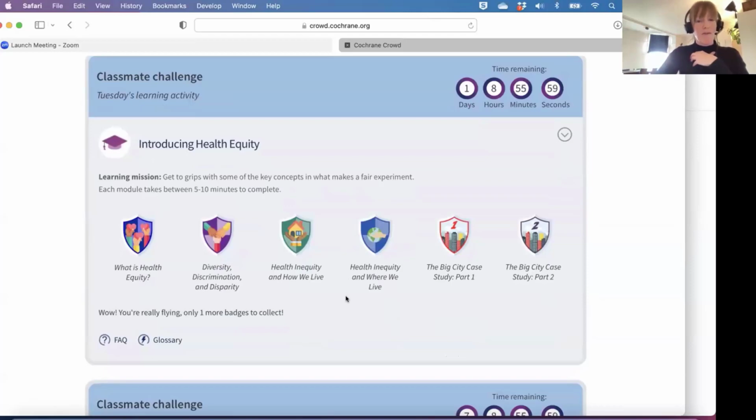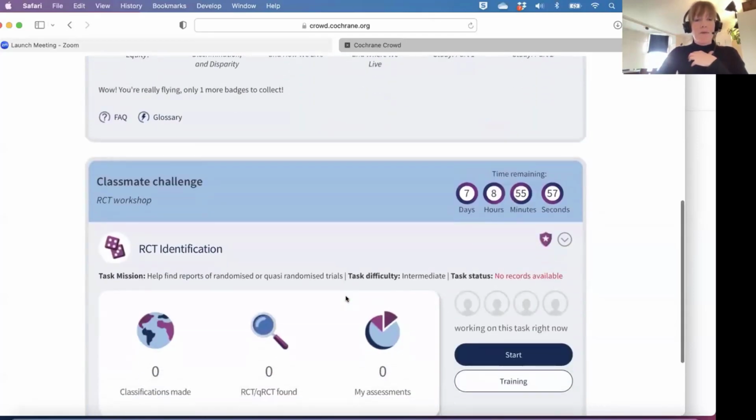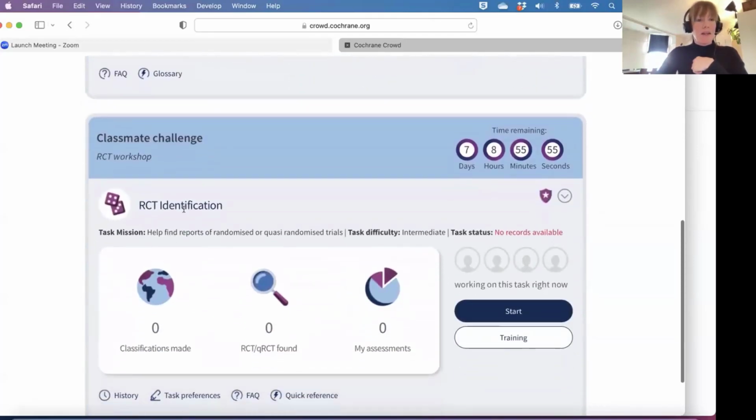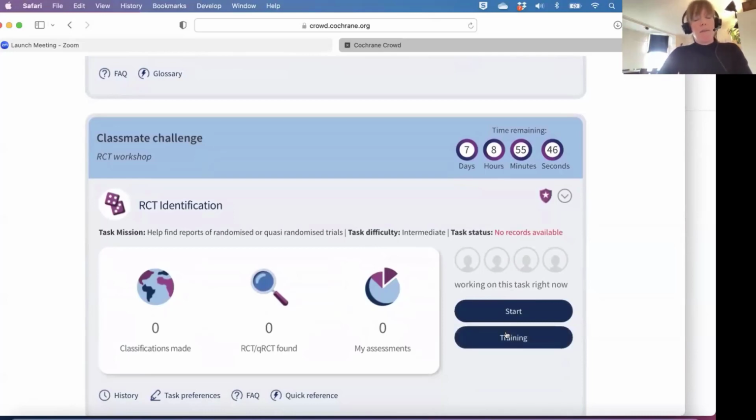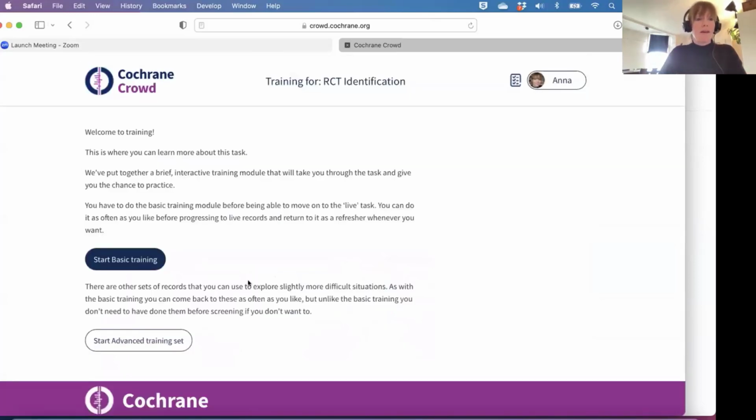And so we can see here the Introducing Health Equity Microlearning that I'd been invited to. I've invited myself to it. And we can see also the RCT identification task. And sadly, there are no records at the moment, but if there were, I could start screening it. If I was completely new to RCT identification, I would first of all have to complete the training module there, which I described earlier, which is just made up of some practice records. And then once that's done, I'd be able to screen live records.